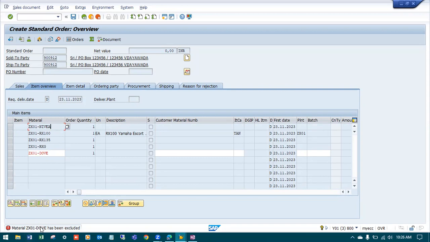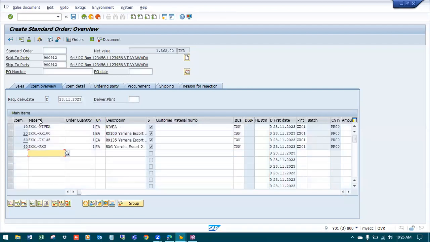Material Dove has been excluded. So this material will not be saleable for this customer. How is it determined? This is due to the condition record that we maintain for the exclusion type B001 via transaction code VB01. Let's remove this material, delete it, again enter. So only these materials are sellable.